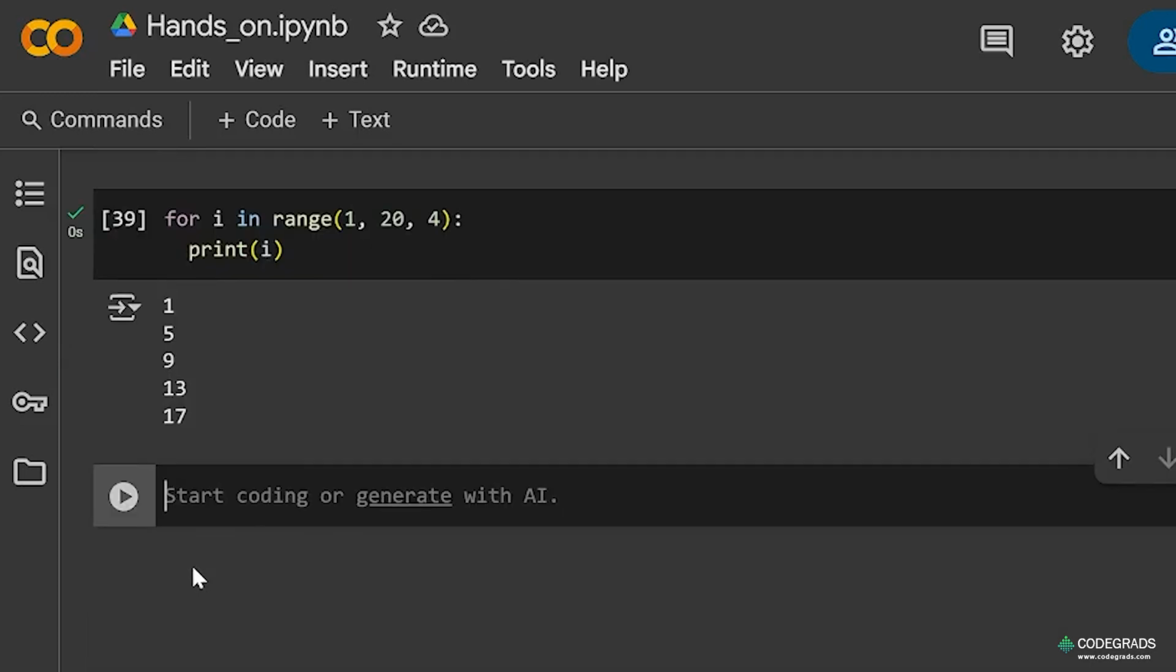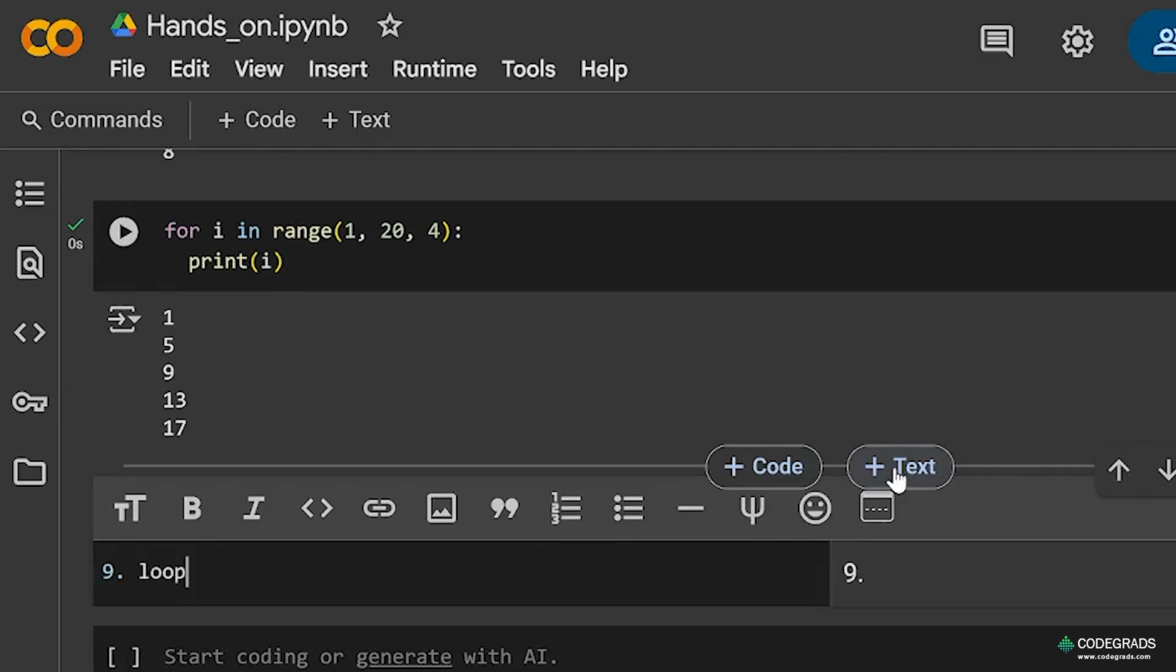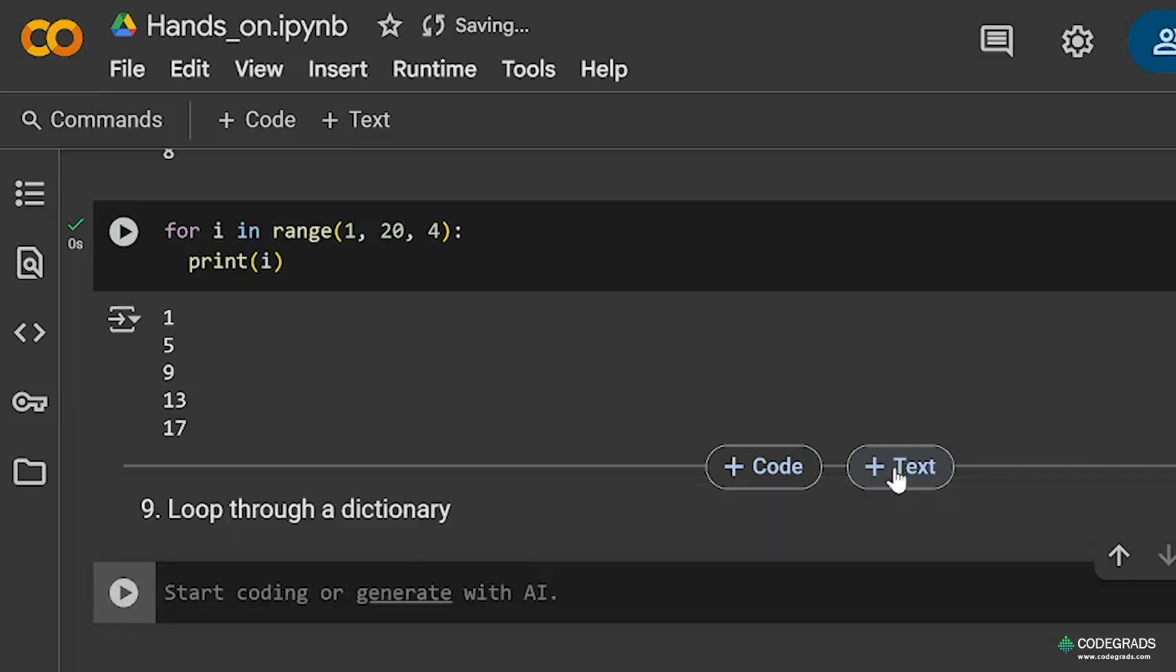Now, we'll see looping through a dictionary. Next is loop through a dictionary. Now we'll mention the dictionary named person. We'll mention the different values. Name is the key. The value for the key is, suppose, Bob. Then another key we will have is age. Its value will be, suppose, 25.